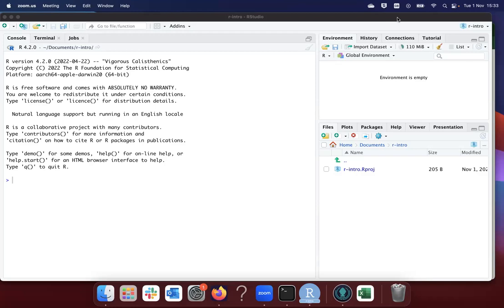And what you should be seeing is these three windows on RStudio. So this over here is the console. You can see that if you put your cursor next to this greater than sign, you'll see a blinking cursor. That means that R is ready for us to tell it what to do. We'll get back to the console in a bit.